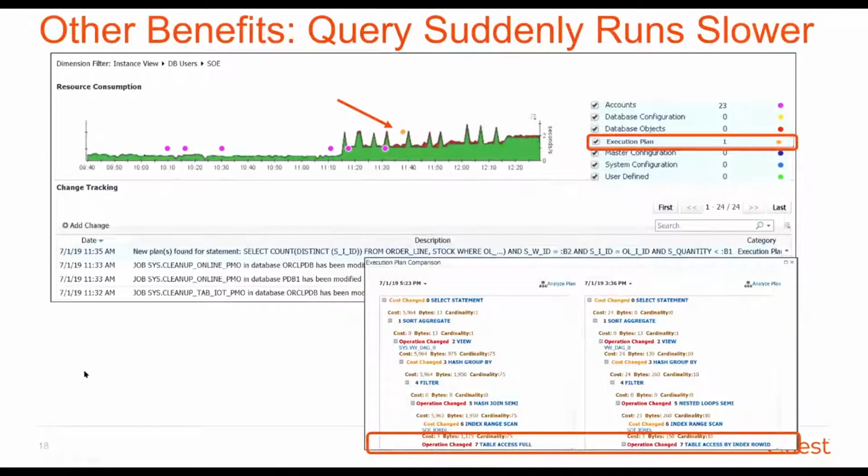Other benefits of monitoring wait time are that you can quickly find changes. Now, this is a case where an execution plan changed. You can see the exact time it changed, and we can actually go down and see what it did. At 5:23 p.m., it was a full table access. Before that, it was being accessed by an index. So, of course, the time crept up on that one query.